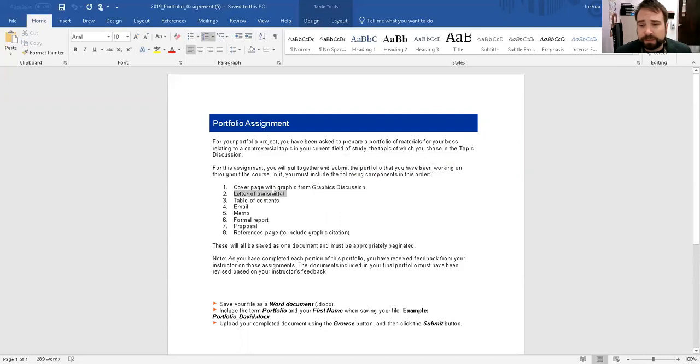After that, you have your letter of transmittal, followed by a table of contents with proper pagination listing the pages of each document in your portfolio. Then your professional email assignment, followed by the memo, the formal report, the proposal, and then the reference page. A couple of real quick things that students sometimes lose some points on. For some reason, students will occasionally mix the order of these things up, so please be careful that you get them in the right order.